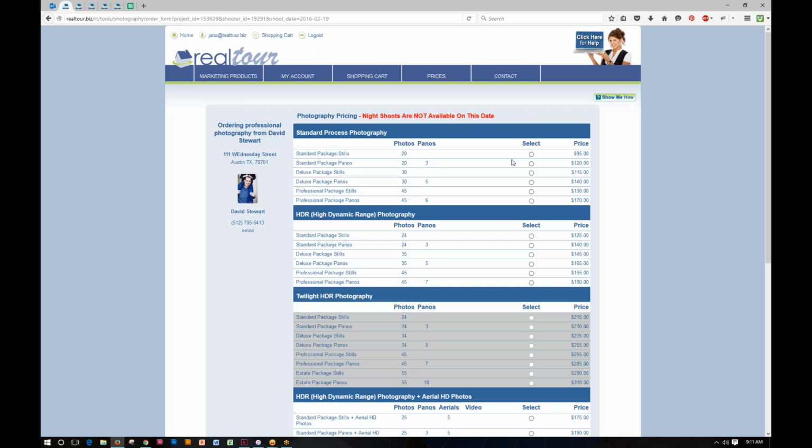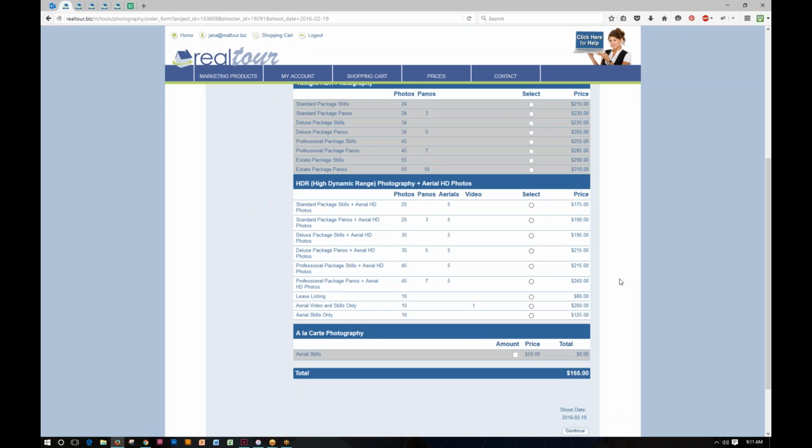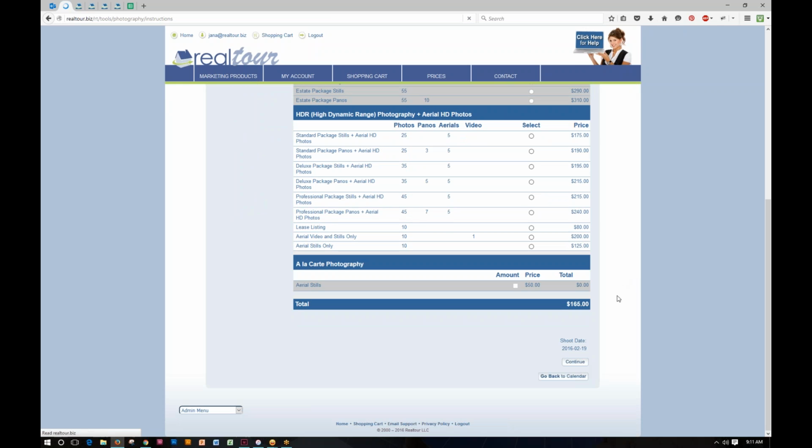Up pops his price list with all his packages. This time I'm going to select which one I want. Let's say I want to do a deluxe package with some panos. I just tick my box, scroll down, and hit continue.